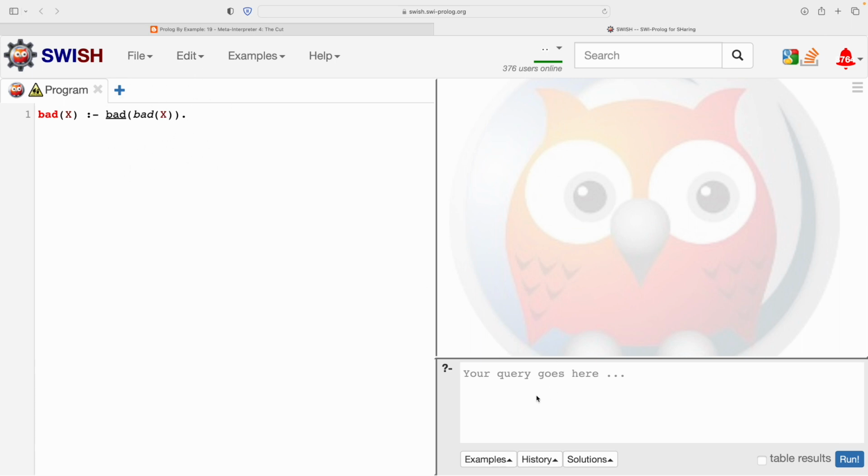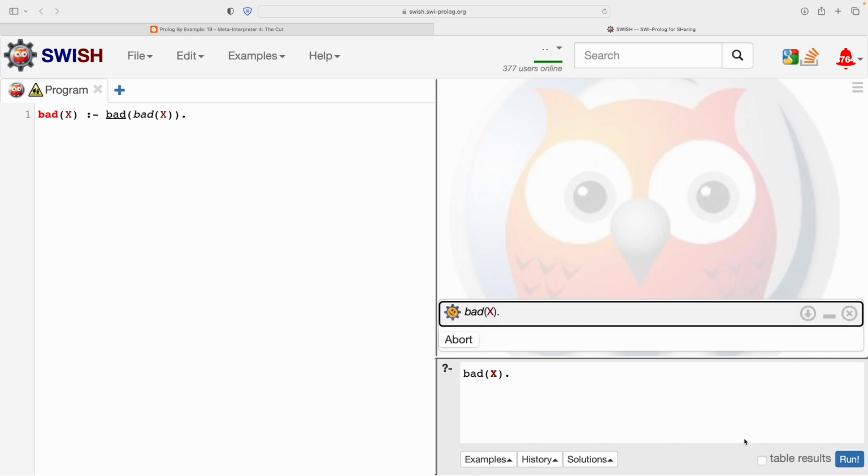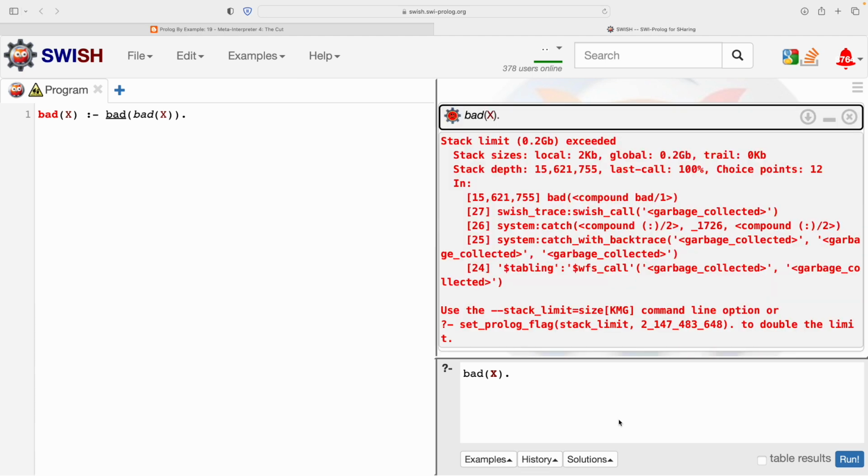So let's try and prove that. And we're doing this intentionally to cause an error. Might take a few seconds. So it's still running, and there you go. It's run out of memory. So the online version of Prolog has only 2.2 gig allocated to the stack, and your own one might take longer because it might have more memory to first exhaust.